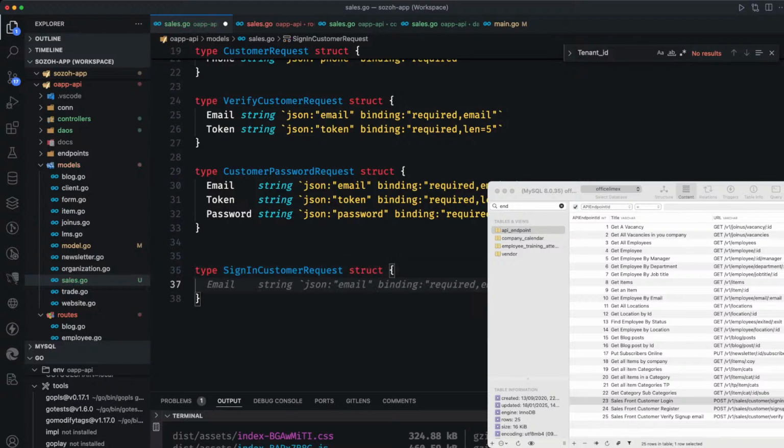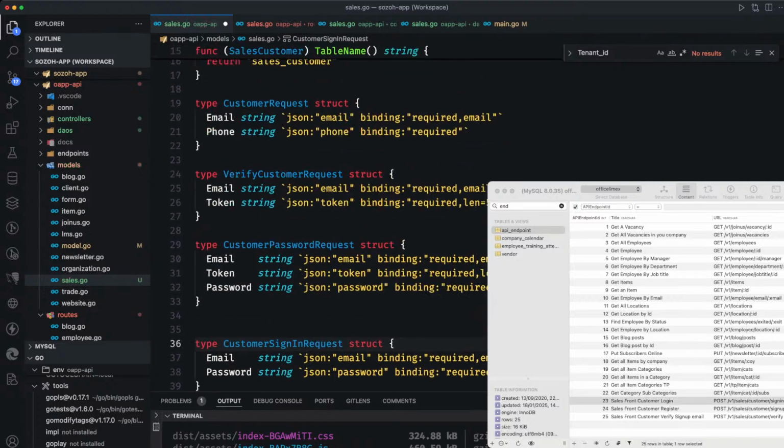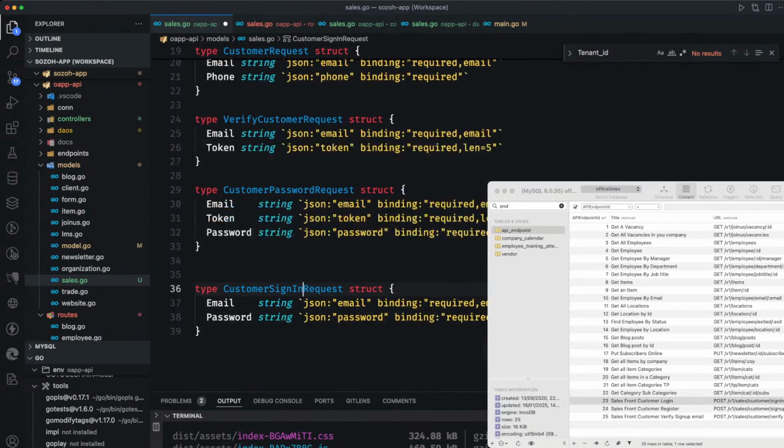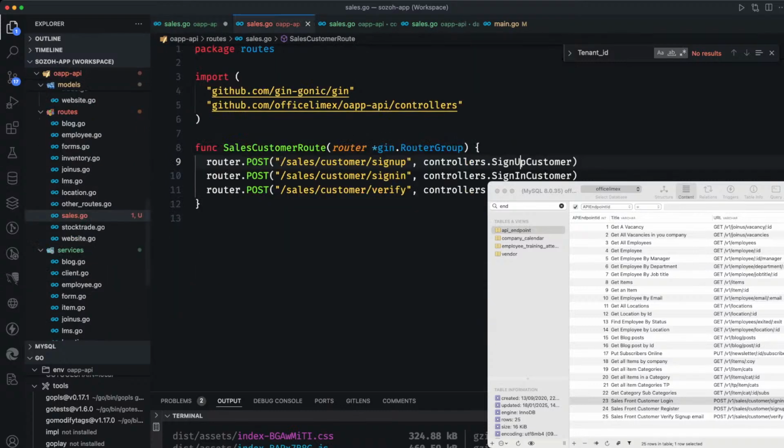So when someone wants to sign in, what are they signing in with? Yep. And then password. Signing customer request. Okay. Customer signing request. I think it's okay like this. Yeah. So let's go back to the controller.